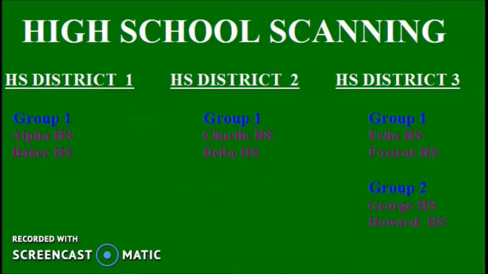Just as a refresher, here's what the programming performed. I called it High School Scanning, and we have District 1, District 2, and District 3. District 1, of course, has the two high schools under a group. District 2 has two high schools under another group. And District 3 has two groups, each with two high schools. And that's what the scanner will be looking at on this particular program.